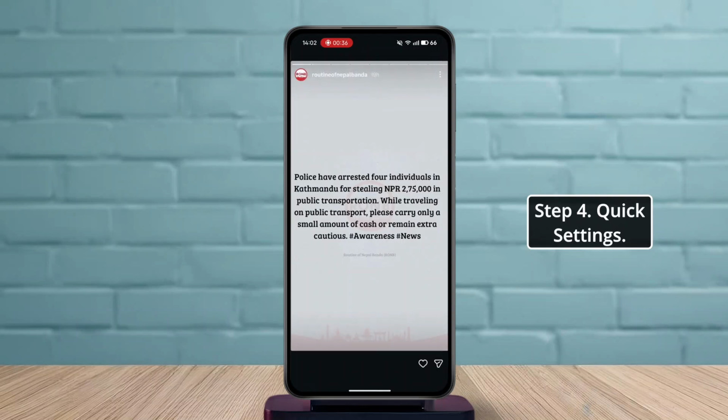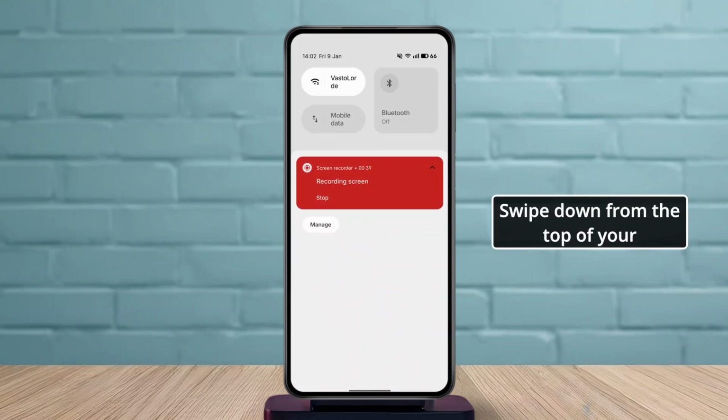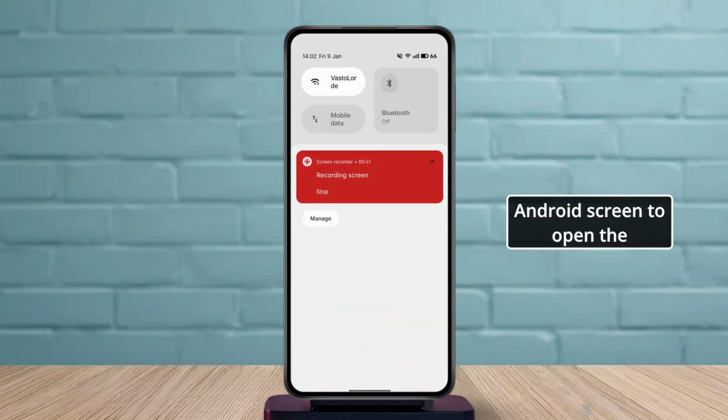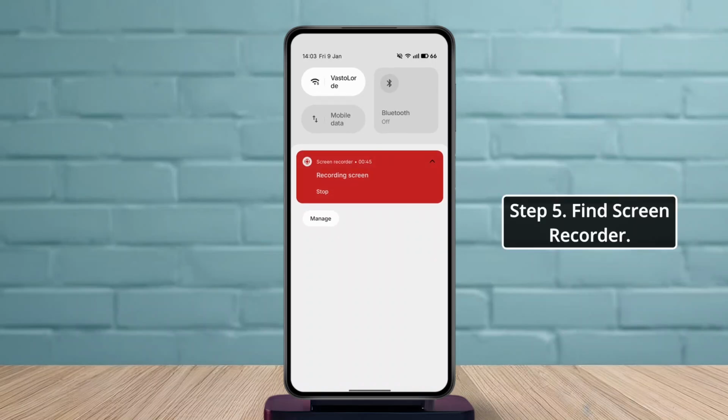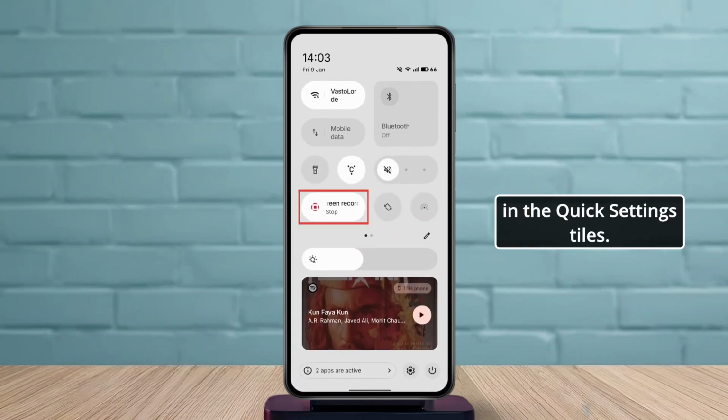Step 4. Quick settings. Swipe down from the top of your Android screen to open the notification panel and quick access menu. Step 5. Find screen recorder. Look for the screen recording icon in the quick settings tiles. It usually looks like a circle with a dot inside or a camera icon labeled screen recorder.